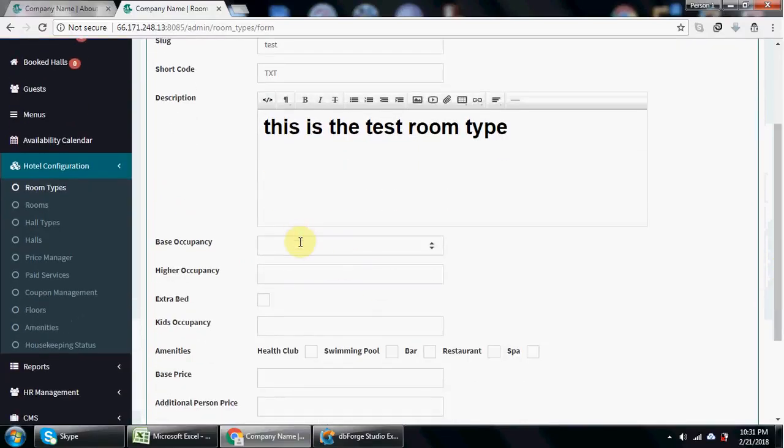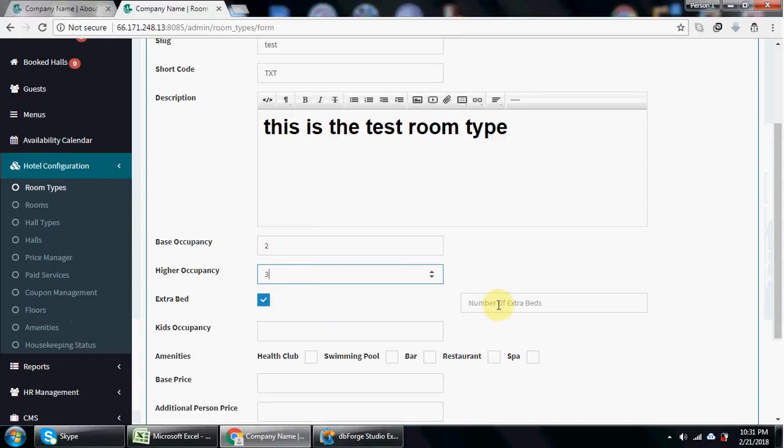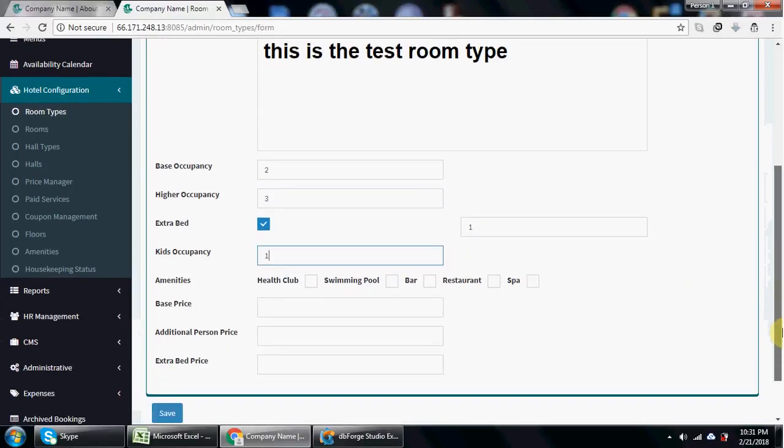And then it's asking us what's the base occupancy. I would say 2 people can stay here, a maximum of 3 people. Extra bed, yes, we can take 1 extra bed if we have this room type. Kid occupancy, well, let's say 1 kid can be accommodated in this room with 2 adults. If you take this room type, yes, you can have these amenities available to you. And base price, let's say $100. Additional person price 0. Extra price for the bed is like $10.